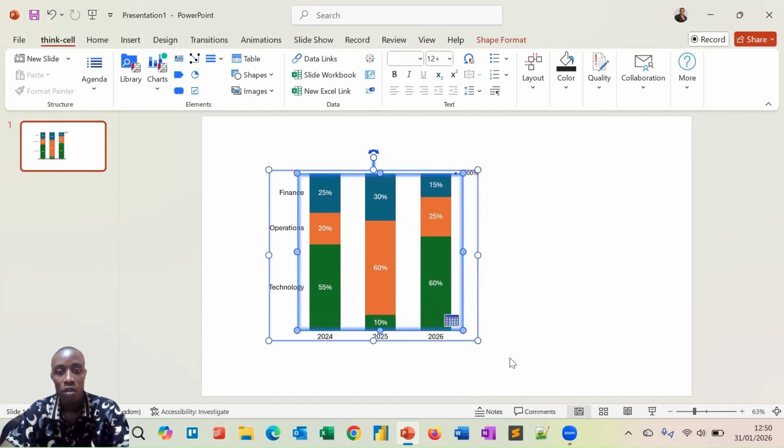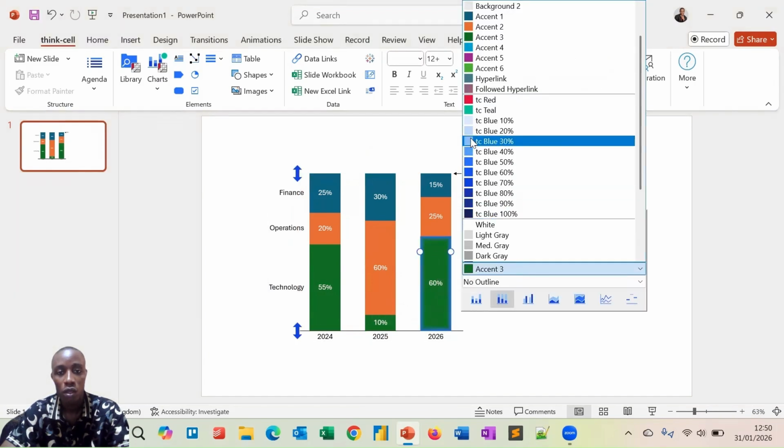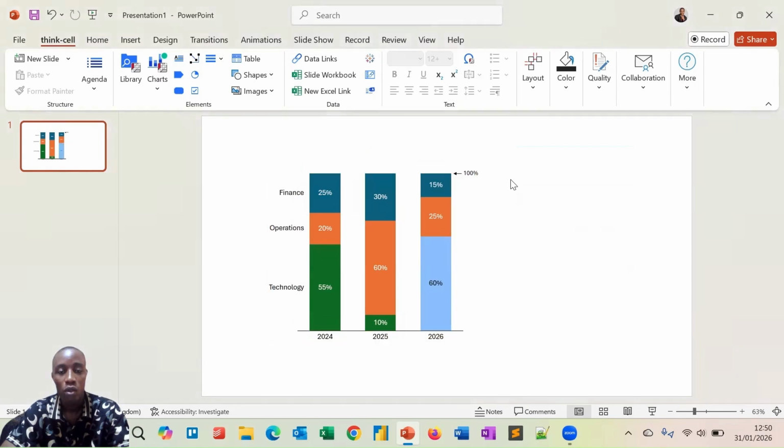So from here, you can perform other forms of formatting that you want to do. You can change the color to any option, any one that you want, depending on what you're doing and the story you're telling. So you have different options. You can still change the name of this series and also change the category labels if you want. So these are just the tricks I want to demonstrate in this video on how you can use the 100% stacked column chart. And I hope you've been able to find this video helpful.